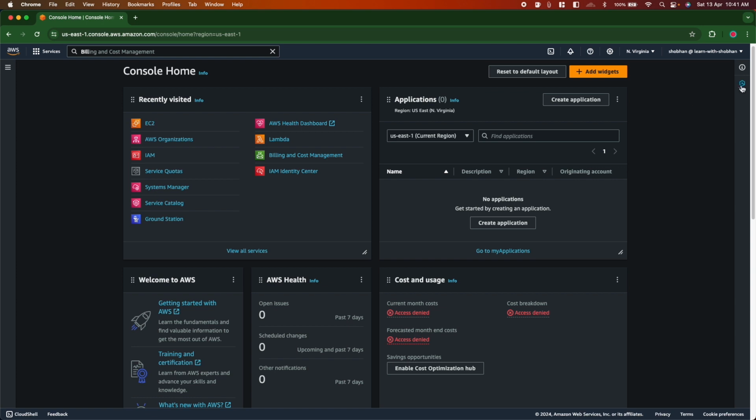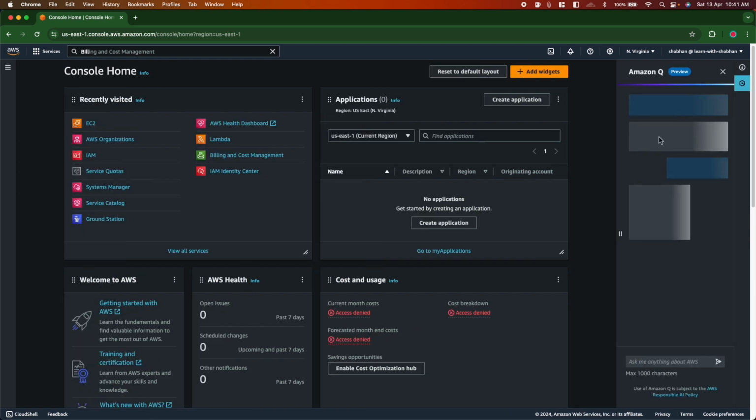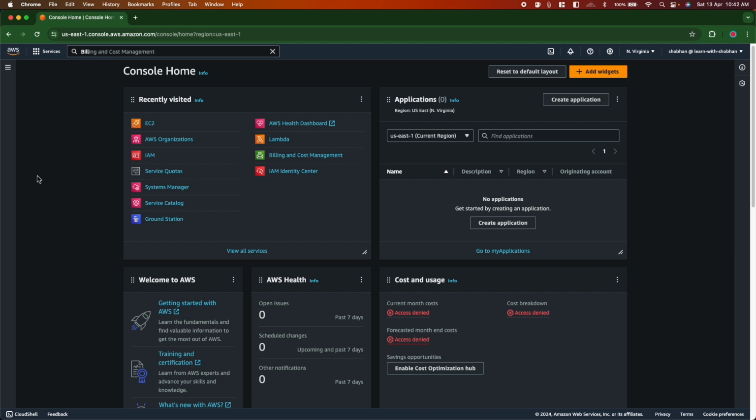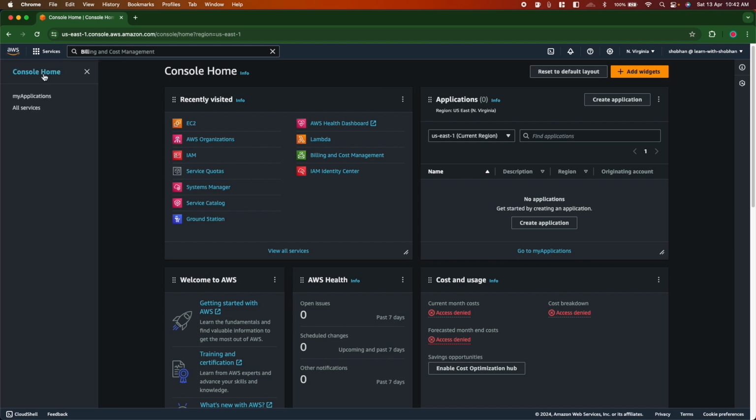And there's a new addition called Amazon Q. So Amazon Q is basically ChatGPT inside AWS, right? So you can ask anything to this Amazon Q and it will help you. So let's come to the left side. So there's a panel. So this is called Console Home. So this is the Console Home. My application is also new. And right now, let's not worry about this. So you can create different applications in your AWS account and you can manage those applications from here.